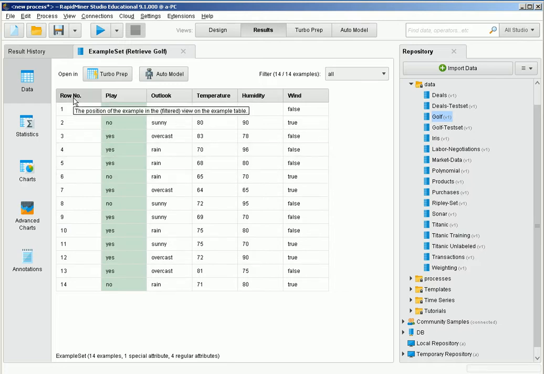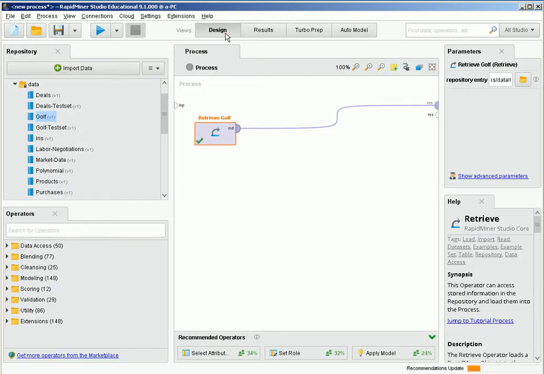The first column we have here is an additional column which RapidMiner will always add to the data, which is just the row number, the instance number. It's not really part of the original data. This was added after loading the data. These 5 columns over here are the real data. Let's go back to the designer.